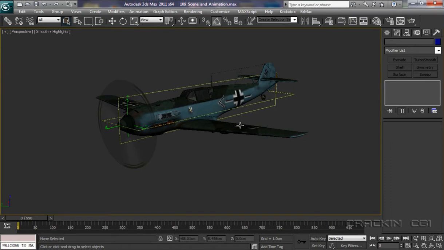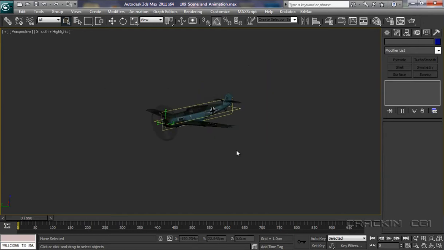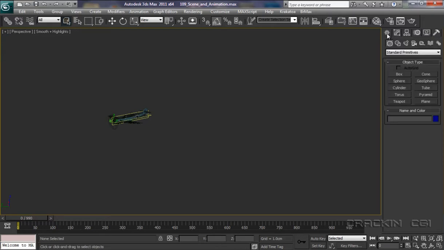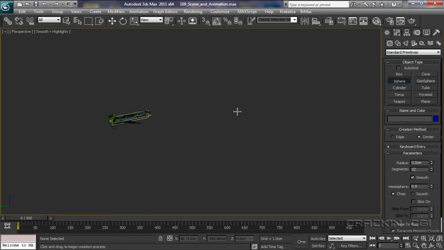So what I'm looking to do is create a 360-degree environment with this image, and the best way to do that is by using a sphere. Okay, let me just zoom out a little bit here. We're going to pop into our create panel. We've got our geometry, standard primitives, and here we have sphere. Okay, let's just create a sphere to begin with.